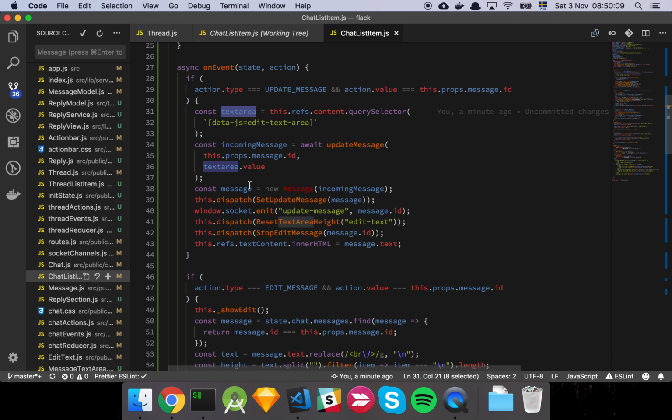We're going to grab the text area, and we're going to update the message with a network call, and we're going to get the incoming message, grab it and put it into a message, and then we're going to dispatch set update message, and then over the socket we are just going to dispatch that, hey, we updated this message, reset the height of our text area, and then we're going to dispatch stop edit message, and then finally we're simply going to set the inner HTML content to the message that we have.